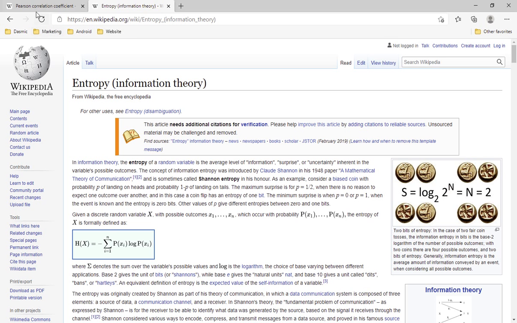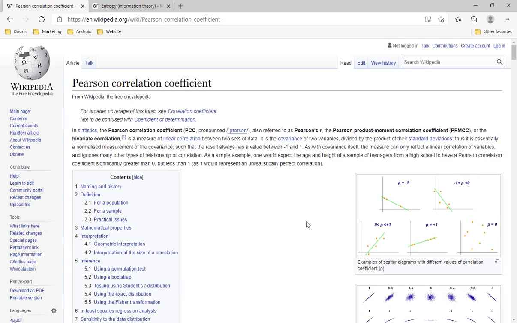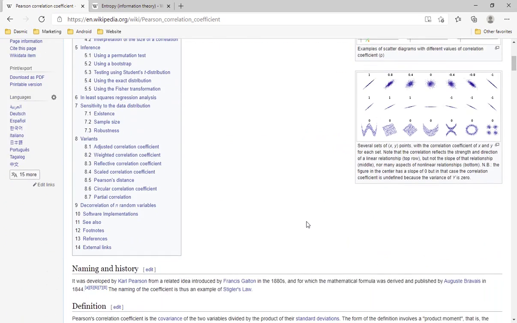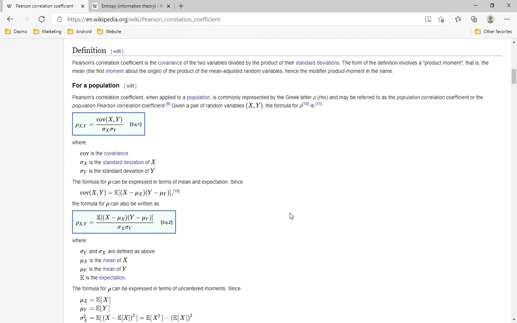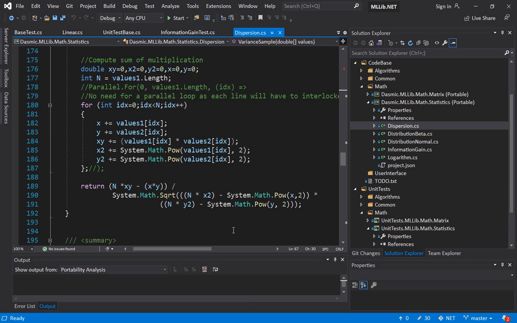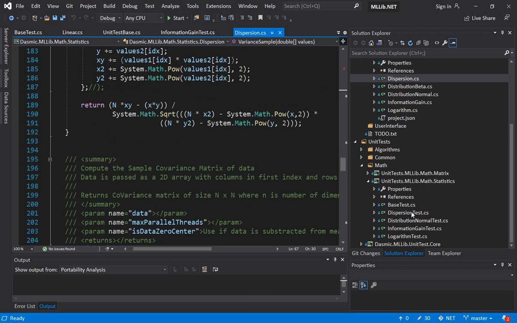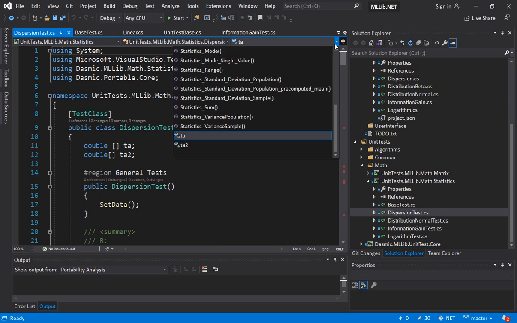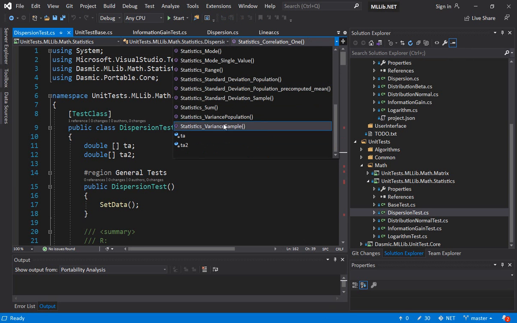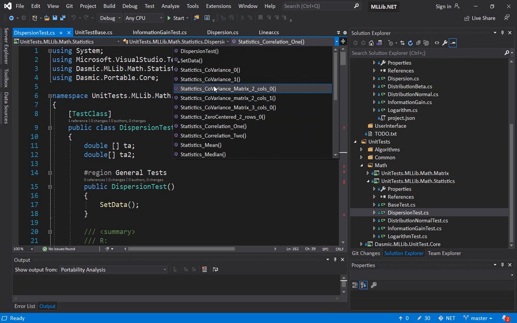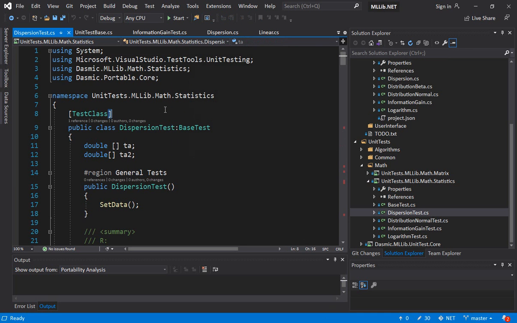What we have done is reference some common sources. Here I'm opening up a Wikipedia page for the Pearson's correlation, and if you take a look at the formula, this is what has been applied in code. One important thing here is that once we implement the code, we also have to write the unit test for it. Here are independent functions to test each one of the mathematical routines. Let's take a look at where we are testing the Pearson's correlation. I'm just going to search for Pearson here.